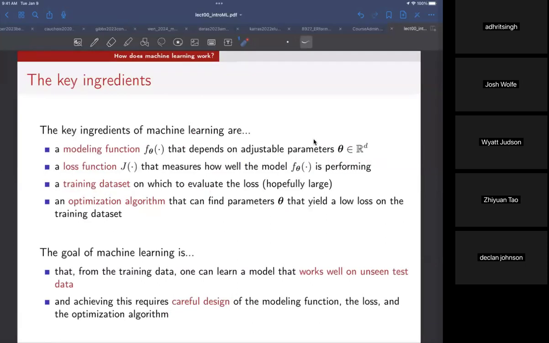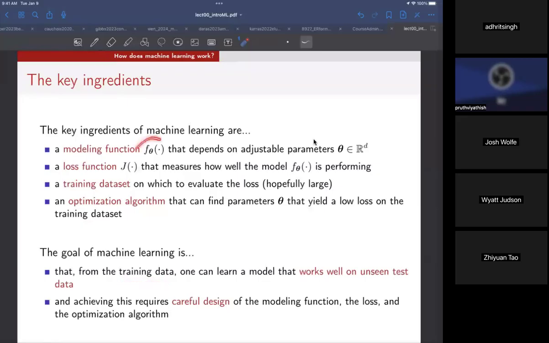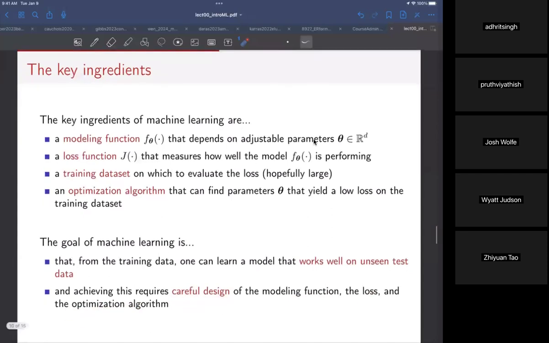And at the end of the day, the goal is we take that training data and we try to learn a model, an f theta, that works well, not only on the training data that we've seen, but on unseen test data. In some cases, it's very easy to get the model to work perfectly on the training data, but that does not mean it's going to work well on data that it hasn't seen before. So in order to get our objective solved, we're going to have to carefully design the modeling function, the loss, and the optimization algorithm. All those things matter. Any questions so far?